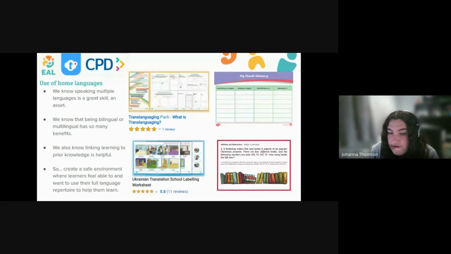So if we know all those things, I feel, and I'm really passionate about, creating a safe environment in our classrooms where our children feel able to use the different languages that they have, feel encouraged to use them, want to use them, and understand a little bit more about how using the languages that they have can help them with their English acquisition as well. I just think it helps them to feel really valued if we can do this in our classrooms.